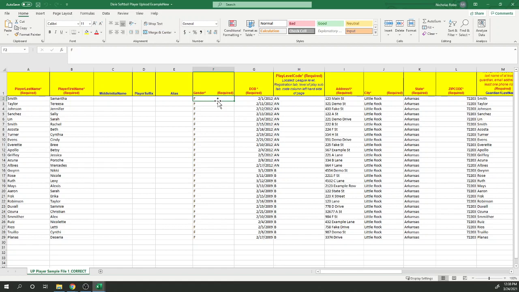For the gender, this is Dixie Girls Softball. All that is required is a F in column F. Column H is probably the second most important column because the upload will not be accepted unless there is a play level code here. So notice that there is the same play level code for the first 14 players or so. That is because they are all Angels players and they're all going on the same team.